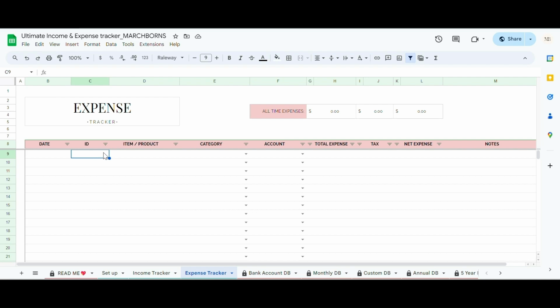Write a description of the product or service purchased, then select the category from the drop-down menu. These categories are linked to the expense categories you set up in the Setup tab. If you forgot to add any categories, just head back to the Setup tab and add them there. Do not add them here.